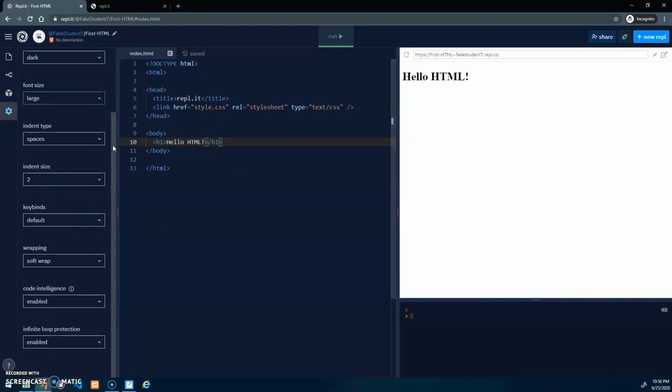Soft wrap. Oh, that's like for lines. If I did, let's make a paragraph tag, lowercase usually for tags. And I can say this is a paragraph. If it goes too long, it will wrap around the editor screen, just like that. And then my closing tag. Okay, and if I had none, you'd get that horizontal scroll. I don't know about you, but I am not a fan of horizontal scrolling, so I like to keep the soft wrap on. And then there's some code intelligence stuff and infinite loop protection. That sounds wonderful. Let's keep that.